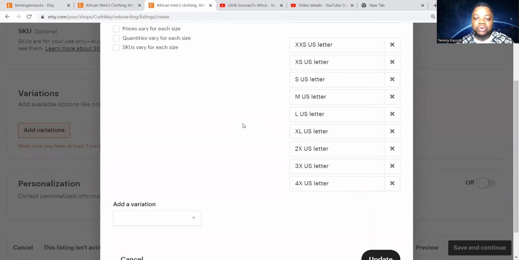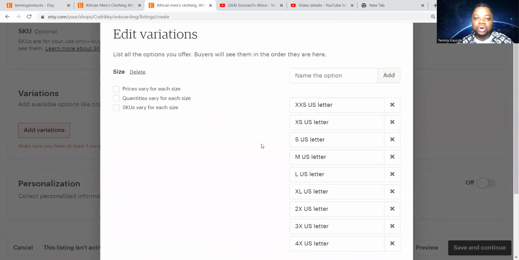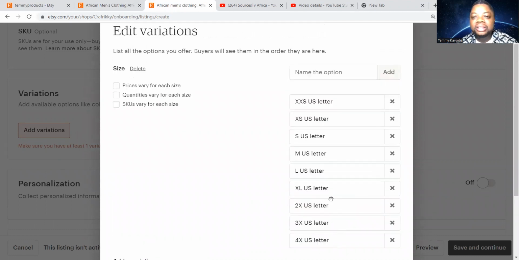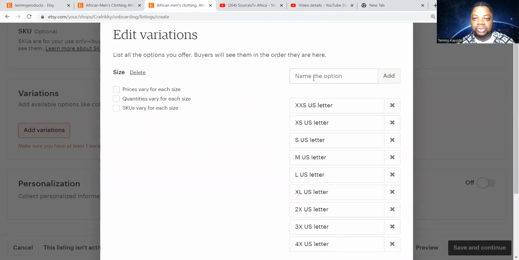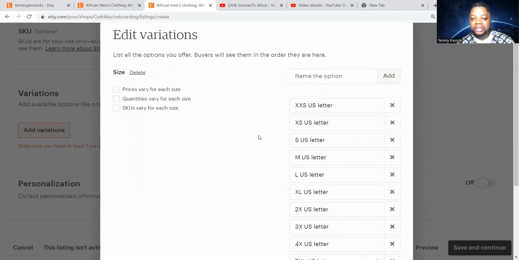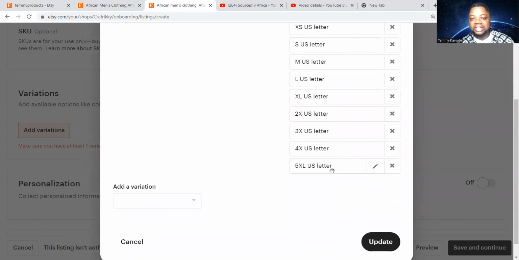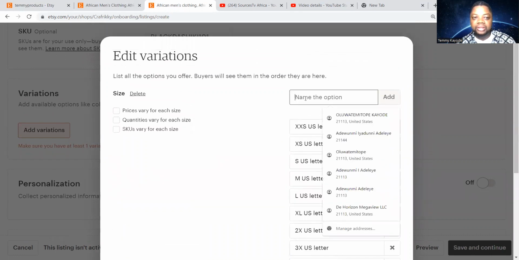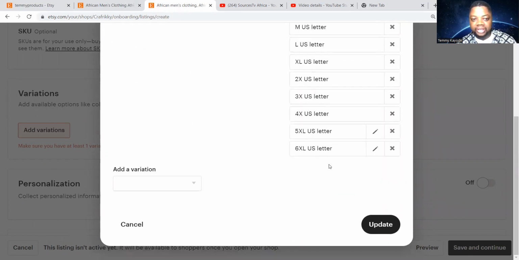If I actually want to add more size options, like 4S large, I can do it here. It's going to be custom, okay? I can say 5S large. You can add it here. You see, I added it here, 5S large, right? You can write whatever you want, okay? You can add whatever you want. I can add 6S large. Let's add it here. You see it over here, okay?